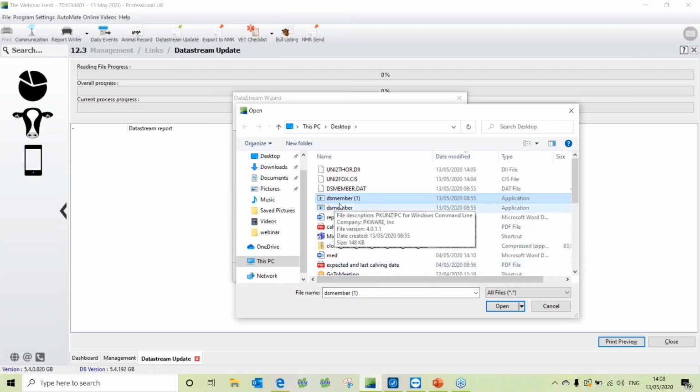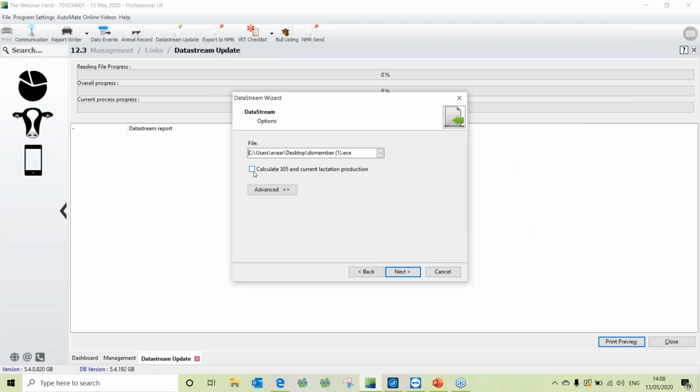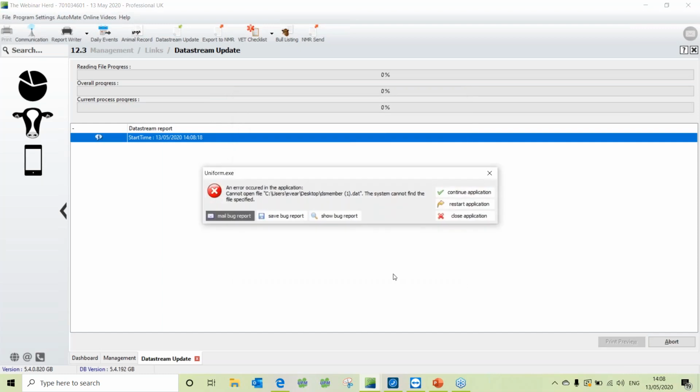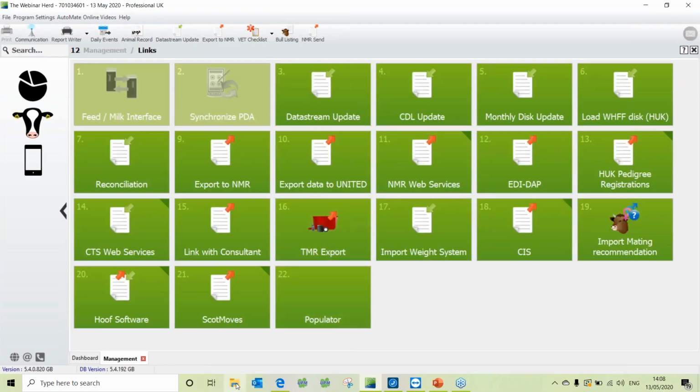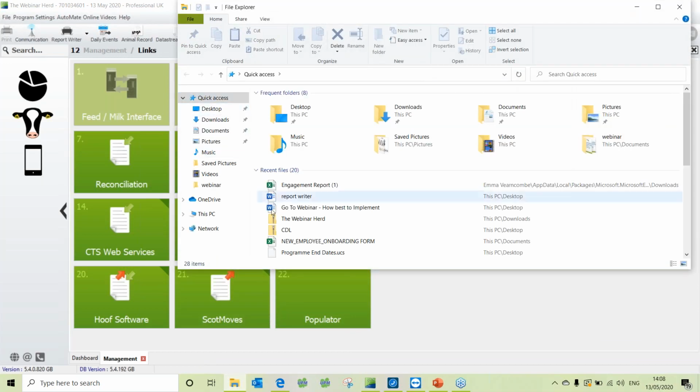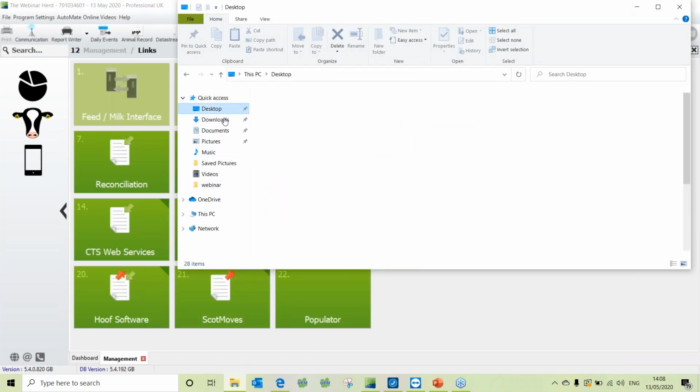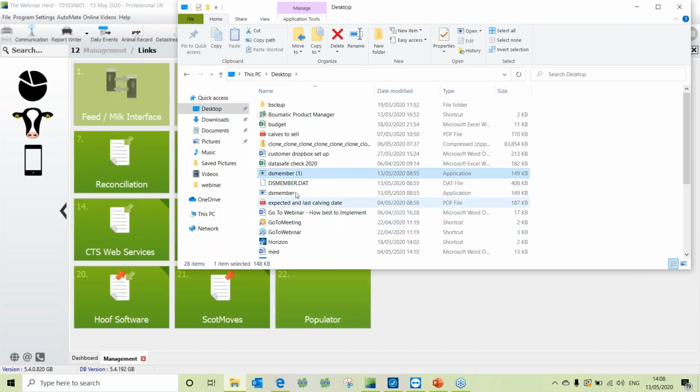If you were to try and upload this one with the number 1 after it and press calculate 305 and next, and then finish, you'll get an error message. That is because the program doesn't like that number in the brackets. So if we continue and go back into our Datastream update, first of all, we're going to delete that file, the one with the number 1, because that's not what it's liking.